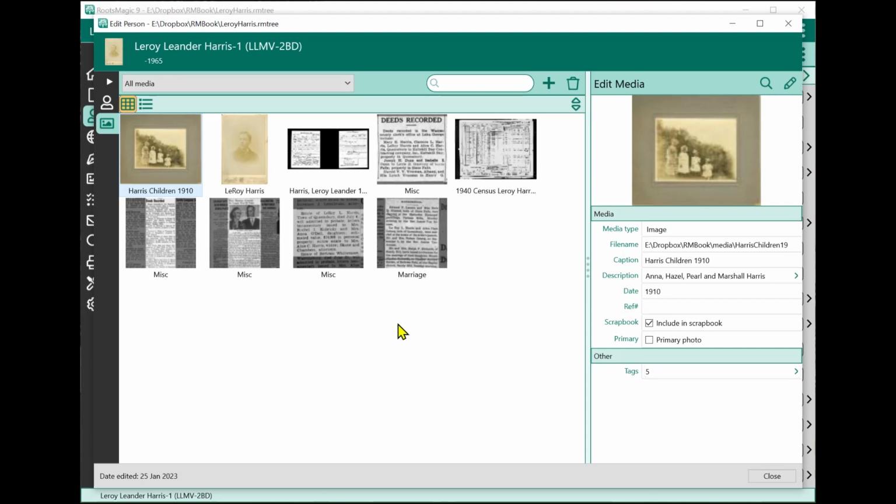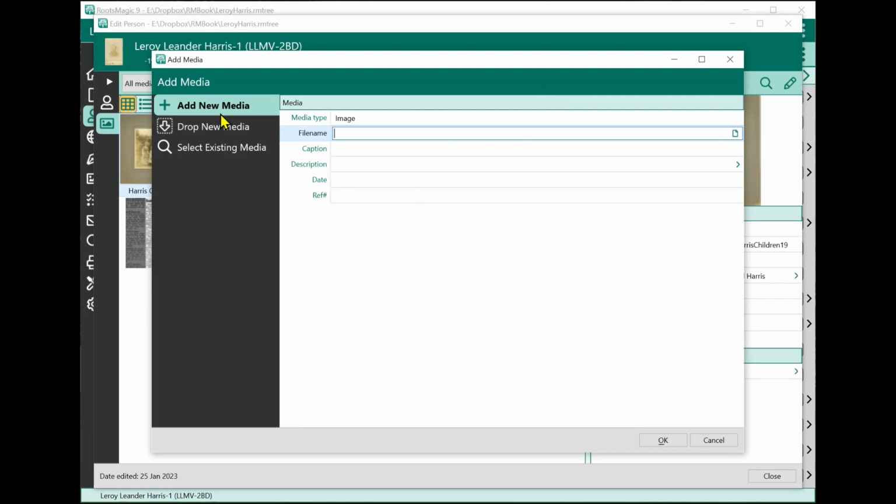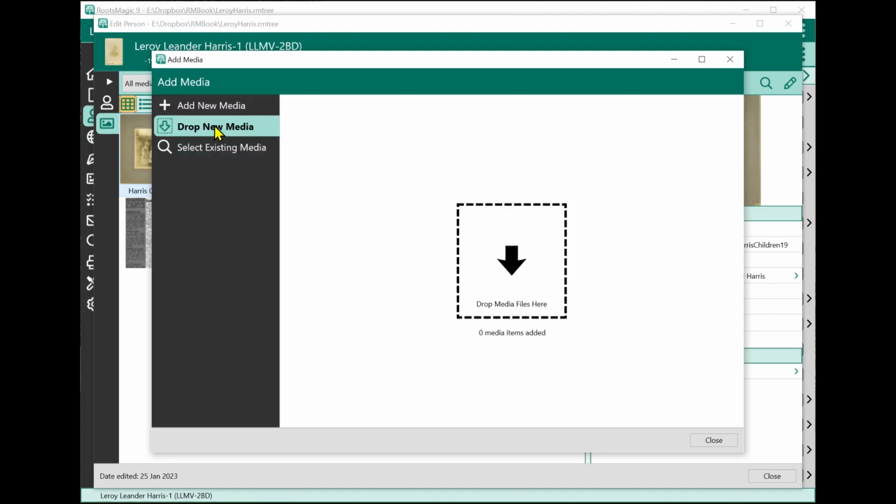Now if I want to add pictures, I can come up and click on add, and I can add new media. I can either do that by going in here and clicking on the file name and selecting a media item, entering a caption, description, and so on, or I can select drop new media. This is handy if you want to add more than one media item at a time. You can open up your operating system file dialog, select multiple items, and drag and drop them right here, and it will add all of those media items all at once instead of having to do one at a time.